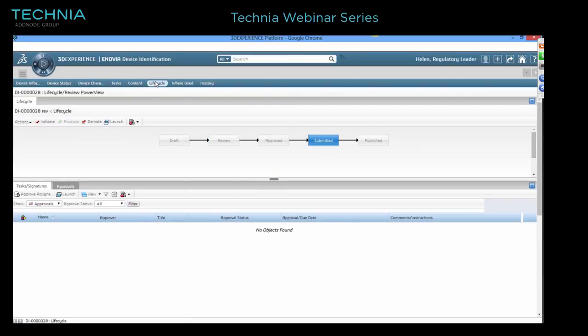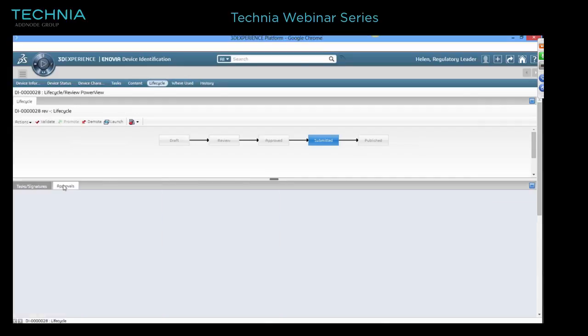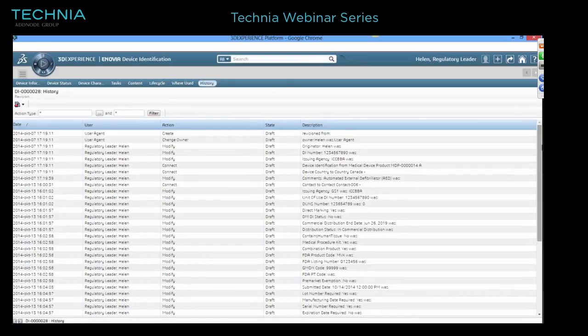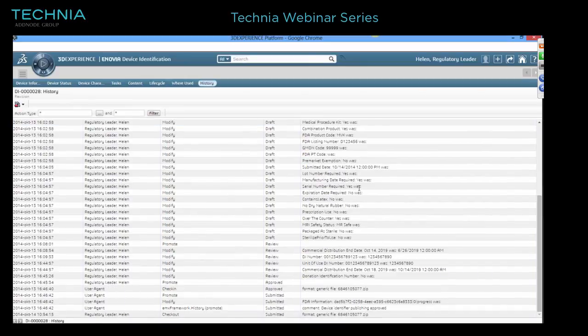The device identifier has a proper life cycle for submissions, so it goes through 5 stages up to published. And it has formal approvals, so we can route this through the organization, have a Part 11 compliant dual signature, of course, which is a prerequisite for this. And whatever we do is stored in our audit trail. So here we have all the details with us all through the development project.